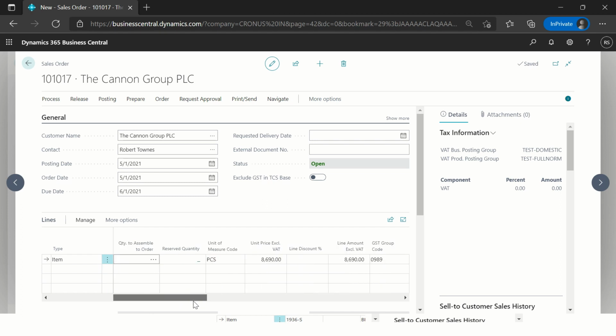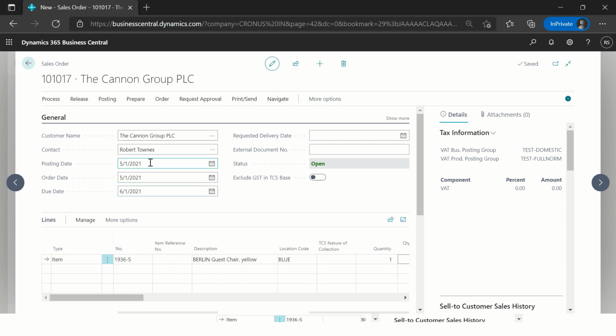I did not get the percentage though, and that could be because my posting date was not correct. So there you see, 10%. I've configured the effective from date as today, and the work date was 5/1/2021. So that was the reason, right? So that is one thing. You have your tax now.